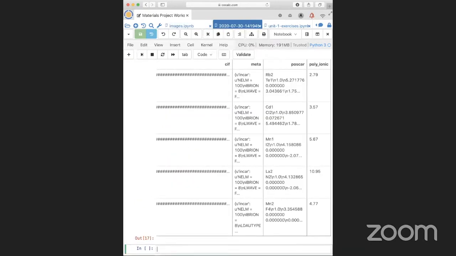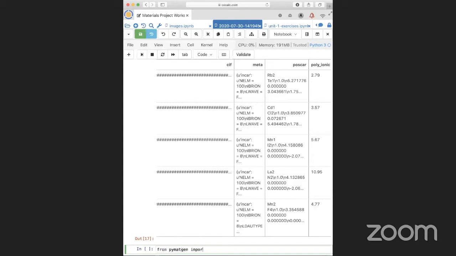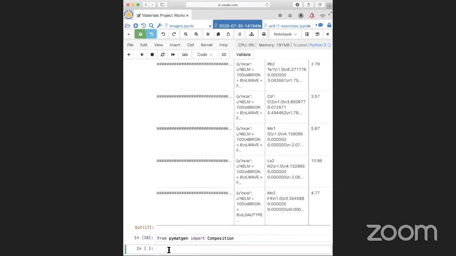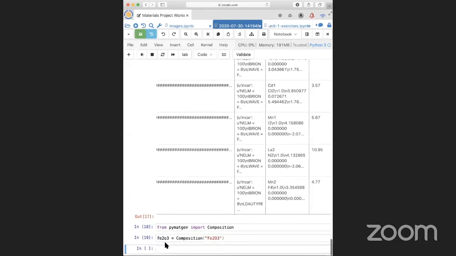Let's make a new cell here. We need to first create an object that we can featurize. So let's, for example, use a composition object. To make a composition, we import the composition class from PyMatGen. So we're going to type from pymatgen import Composition. We're going to create a new composition for iron oxide. So here we're going to type Fe2O3 is equal to Composition, and then we're going to put Fe2O3 as our composition there. So this is a PyMatGen composition object.